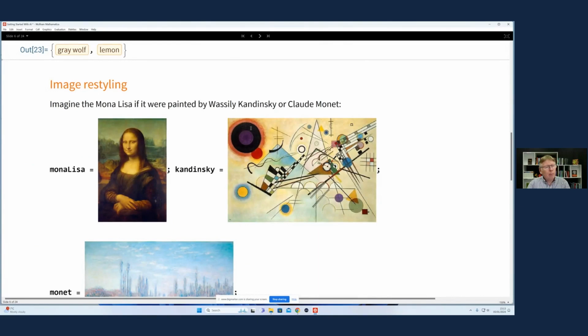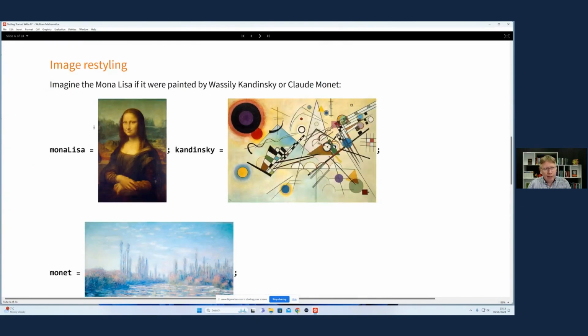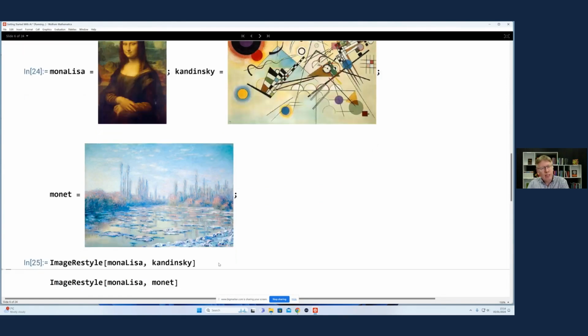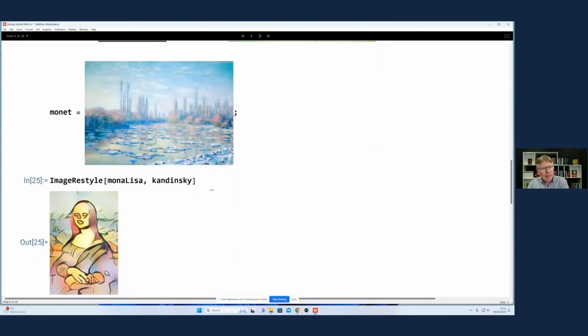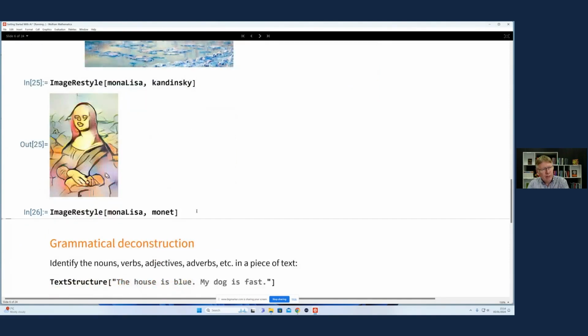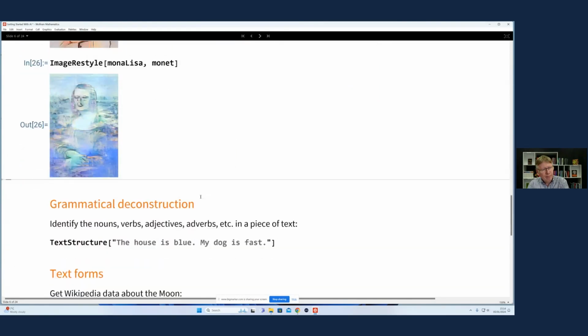Other high-level commands that we have built into the language are things like image restyling. If you're doing image processing, being able to take, say, source images like the Mona Lisa, and then style reference images and say restyle the Mona Lisa as if it was done by Kandinsky, and it's taken the style of one and mapped it onto the other, or a Monet version of the same thing.